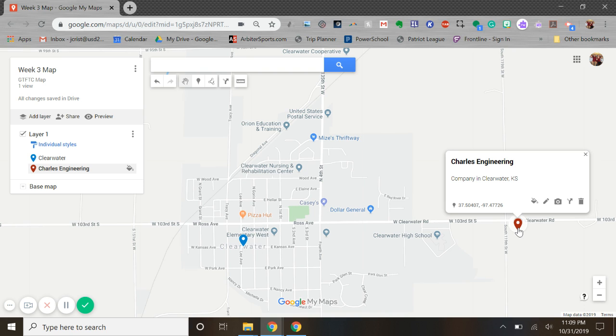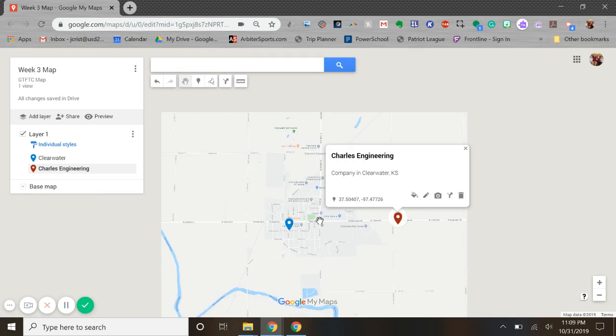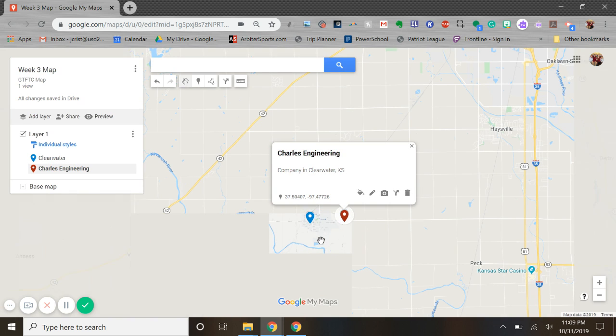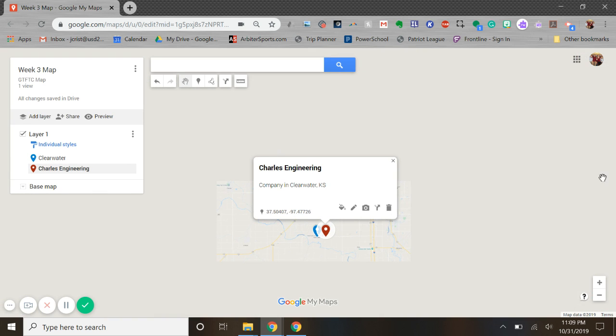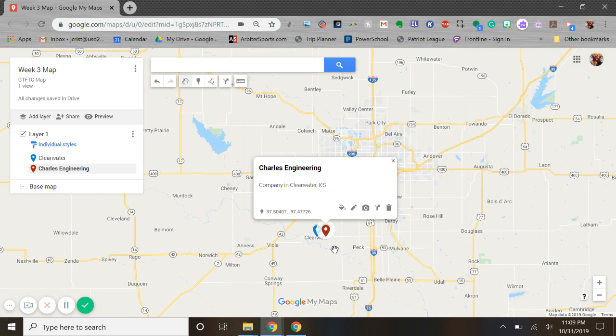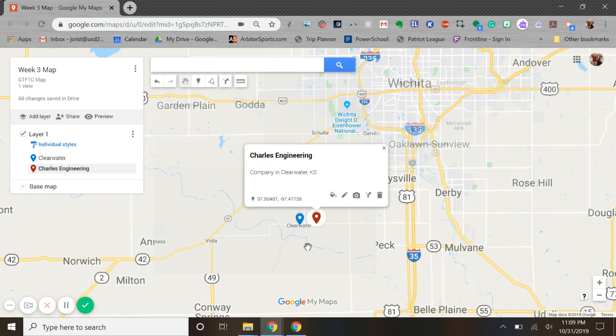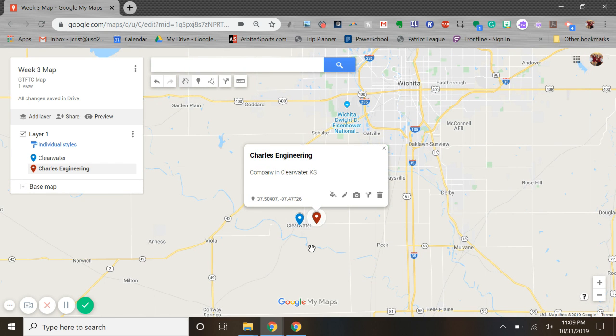So that's how to add markers. And again, those markers are the points of interest or the places that are going to show up on your map that people are going to navigate to. Here I've gone really close. I can also zoom out. And as I zoom out, then I can place those markers. So the map that you make can be as local as you want it to be or as worldwide as you want it to be.